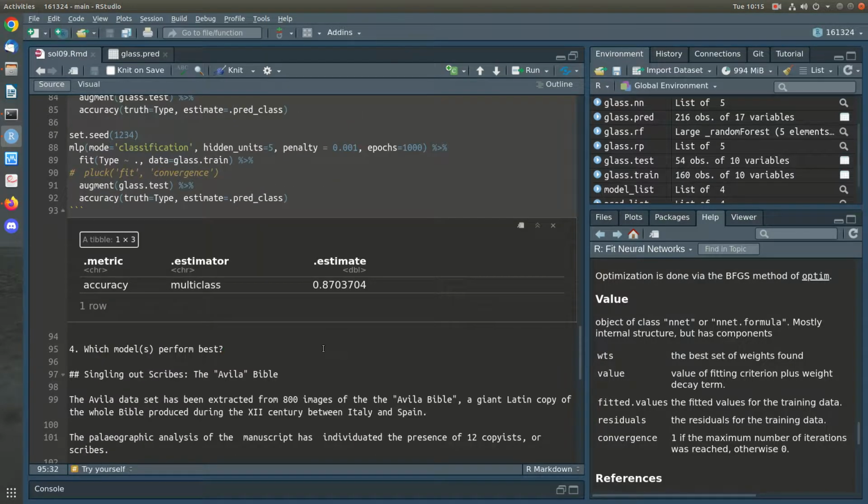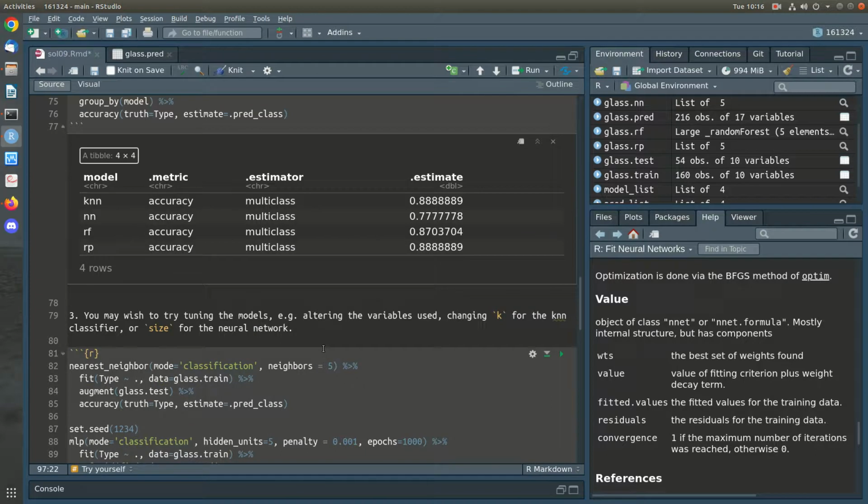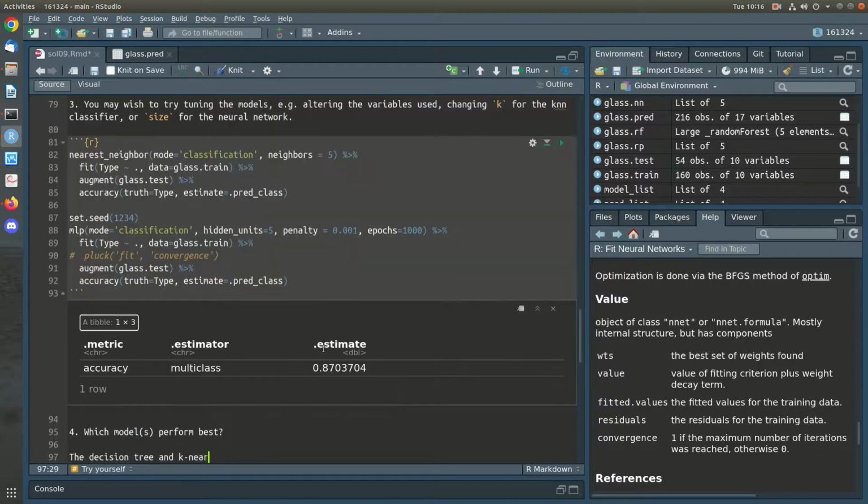So which model performs the best? The decision tree and K nearest neighbors.